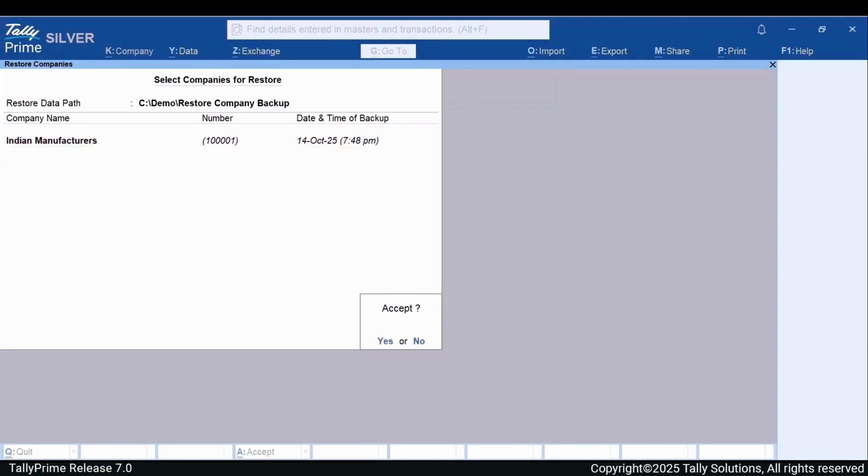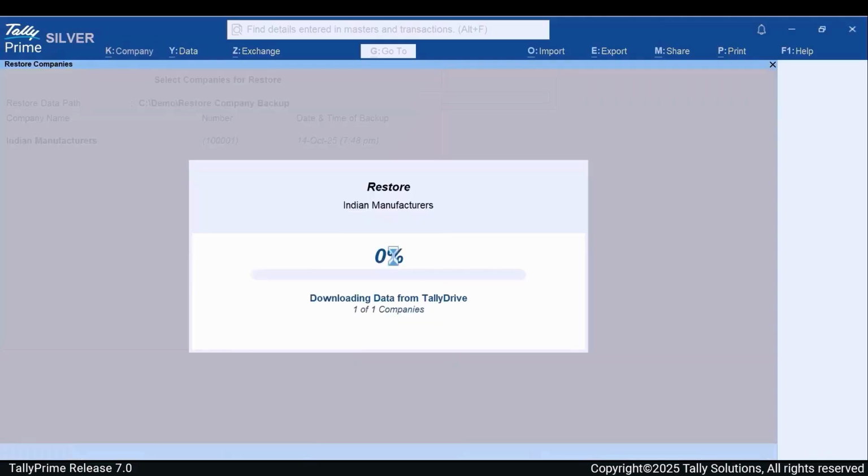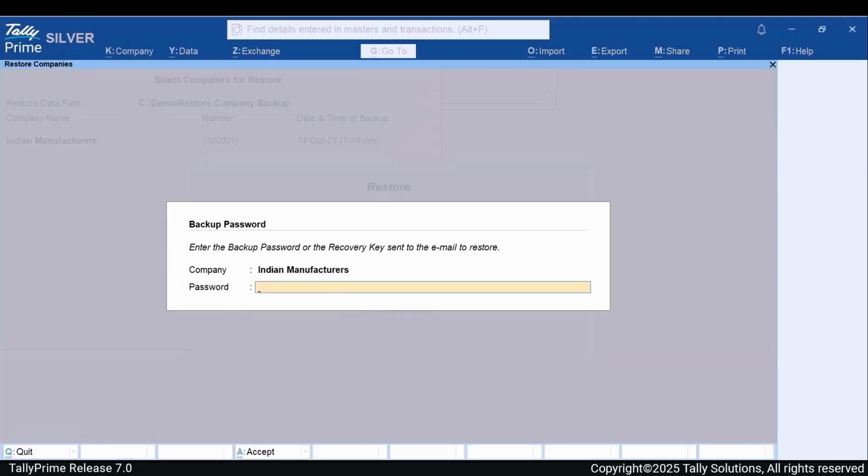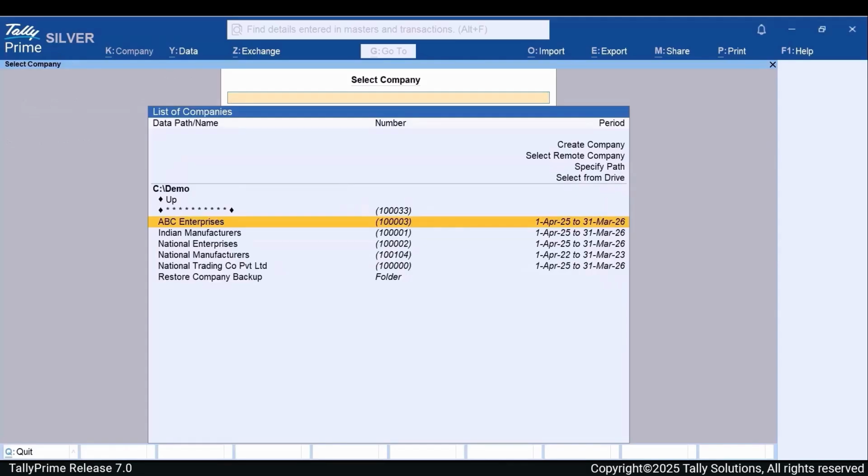Press Ctrl-A to save the restore form. If a backup password was set during backup, enter the password. Or, if you have forgotten the password, enter the recovery key sent to the configured email. The backup will be restored successfully.